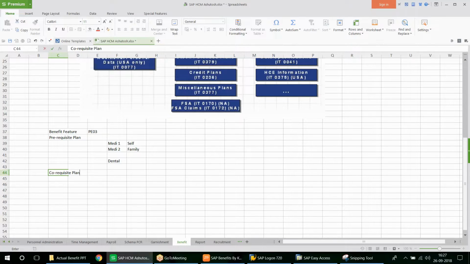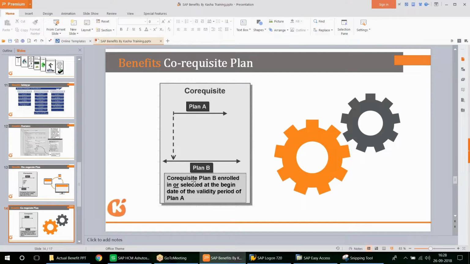Now, in this case, you can opt for plan A and also plan B. Both plans you can opt for. So here you can have a Mediclaim one, and in this case you can also have a dental plan. So this is a co-requisite. Both plans you can have together. This is your co-requisite plan: co-requisite plan B is enrolled or selected at the begin date of the validity period of plan A.